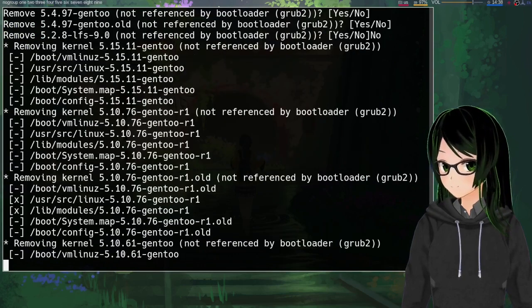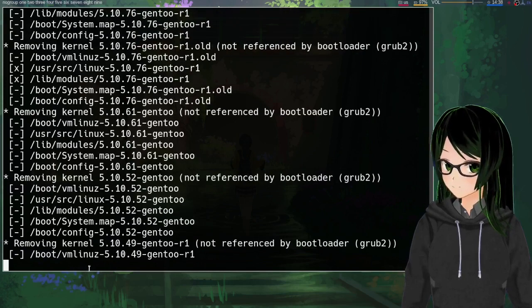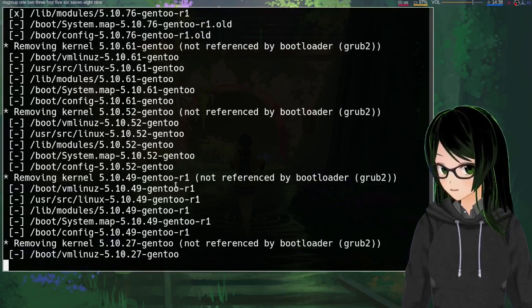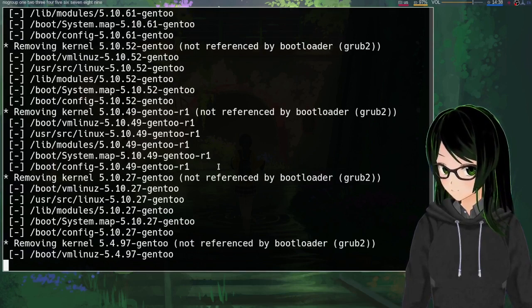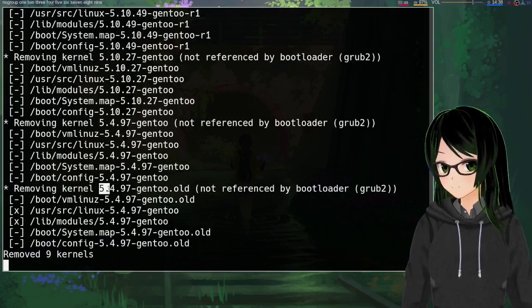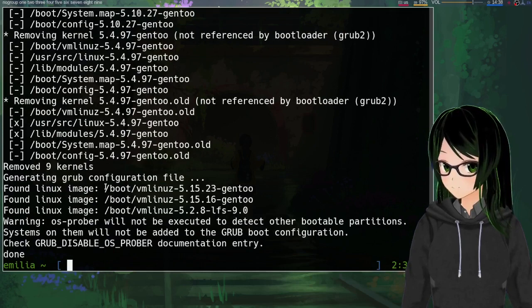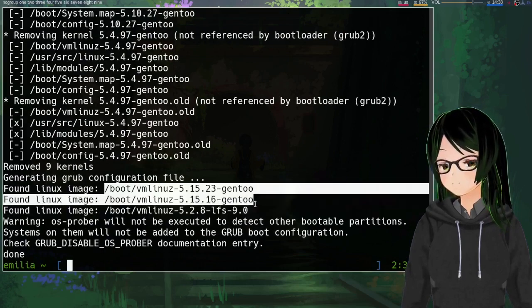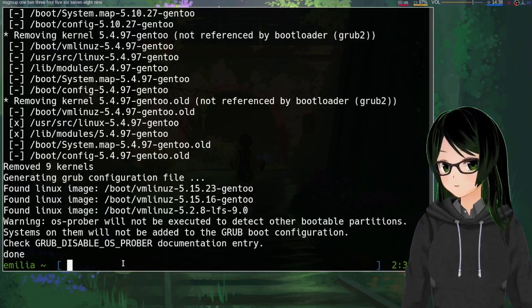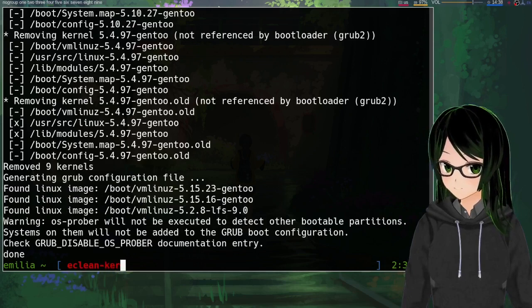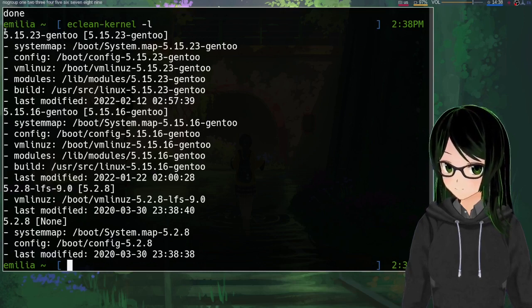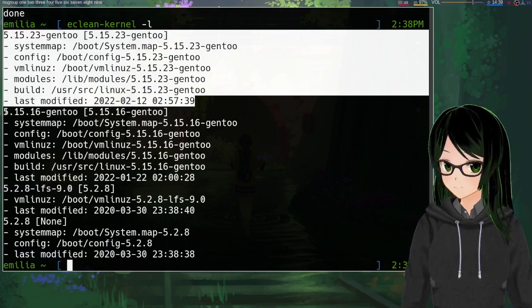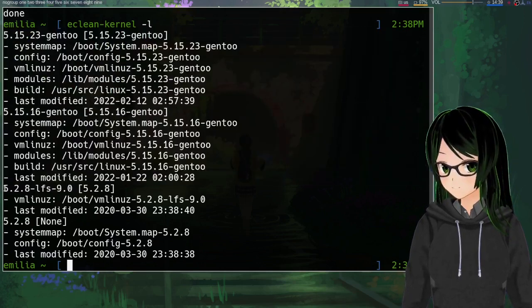Okay, so looks like yes is in fact the default, so that's good. Yeah, just kind of going through and removing all of them. Oh, it's been a while since I ran this. I didn't realize I still had a 5.4 Gen 2 kernel. So yeah, looks like it only kept the newest two and the one I specifically told it to. So now let's look at eclean-kernel -l. Yeah, kept the newest two and kept all of that fun stuff.